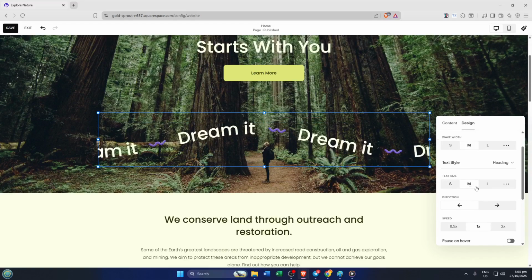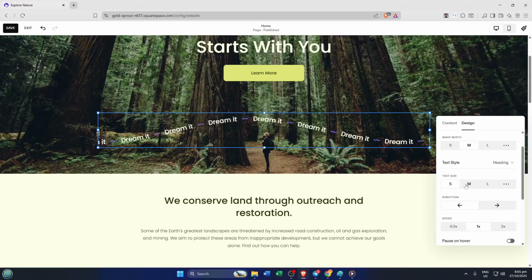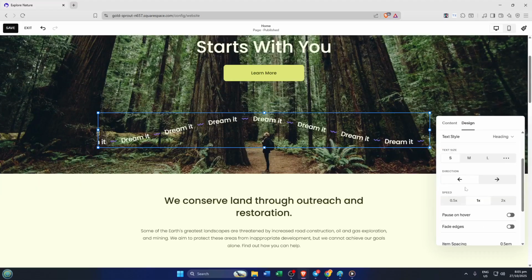You also control the scroll direction and speed. Do you want your text gliding slowly from right to left or moving quickly to grab attention? Consider your audience's reading habits. Sometimes slower is easier to absorb, but a faster scroll can feel more urgent.